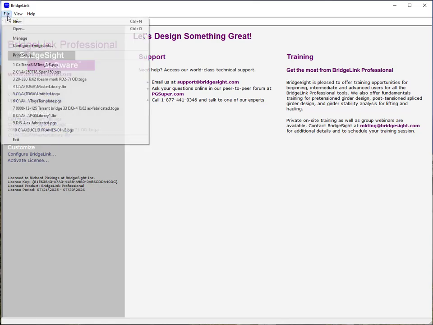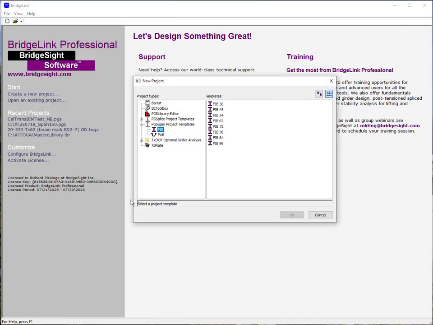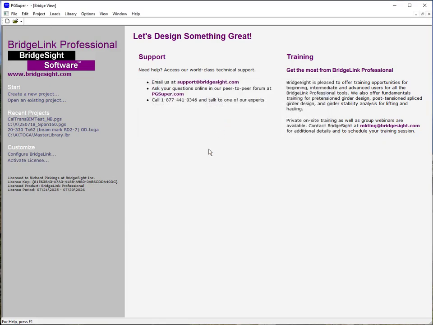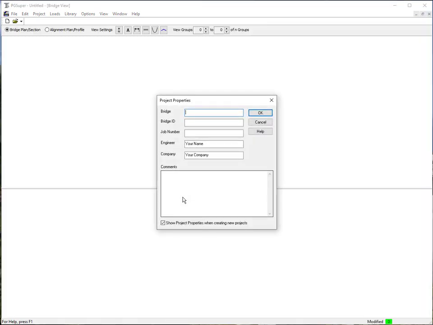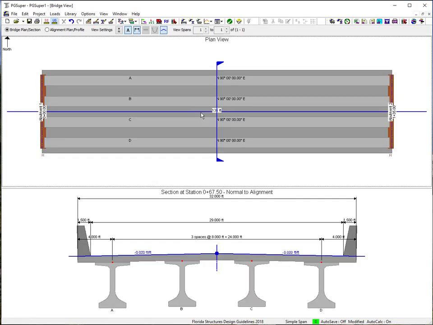So now when I go to File, New, you can create a template based on the PGSuper project templates. And we'll use a FIB section, let's say an FIB 63. And click OK. And here's our new project based on that FIB 63 template.